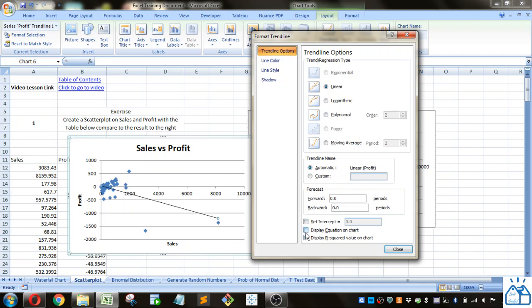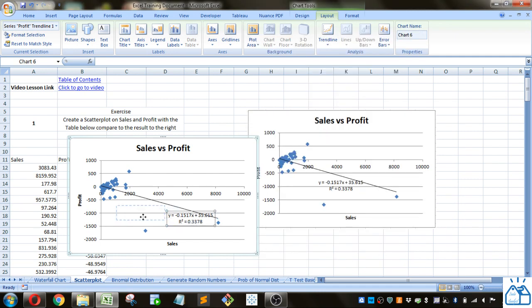And then at the bottom here, you can see you can display the equation and the R squared. See, the equation tells you how the two variables are related to each other in this view. So you can see it's a negative relationship. So for each dollar of sales, it actually contributes negative 15 cents of profit.